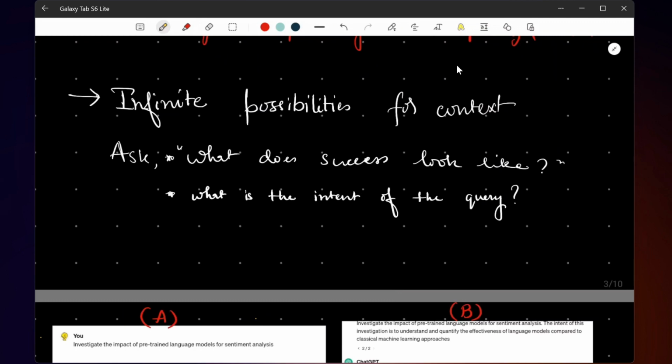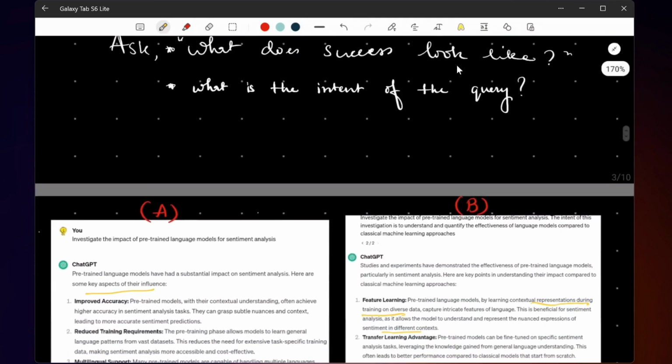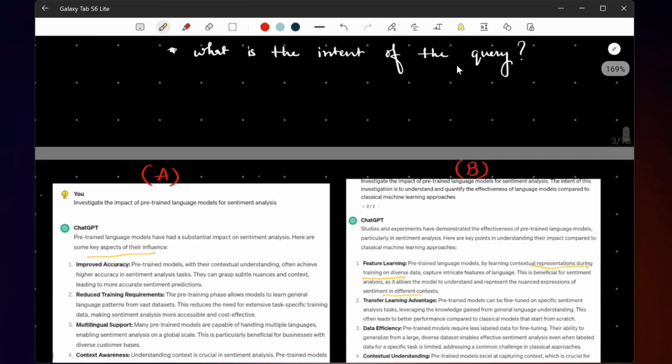Ask: what does success look like? I need to ask myself, what does my success look like? When I'm investigating, my success here would look like a comparative study between classical models and pre-trained models. Second, what is the intent of the query? We specified that my intent is to compare and contrast. So these are the two primary questions that will help you narrow down your context. So far, I think you're with me, right?